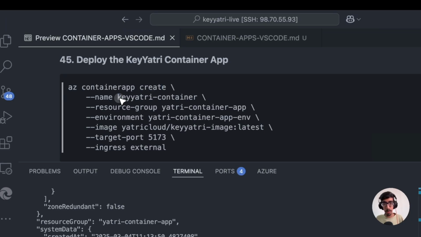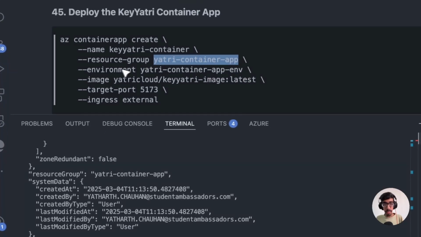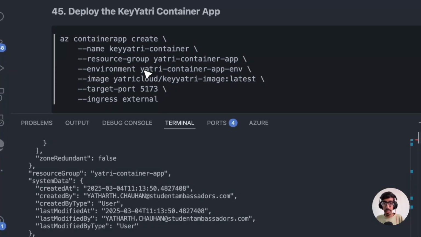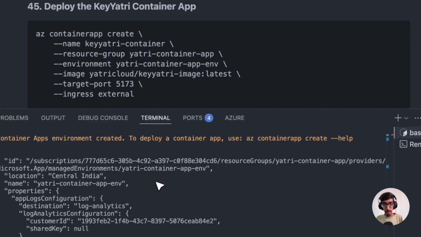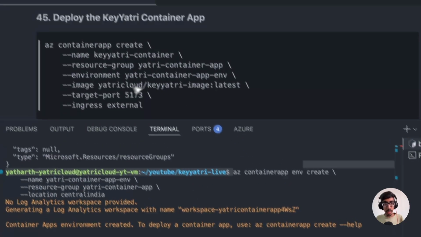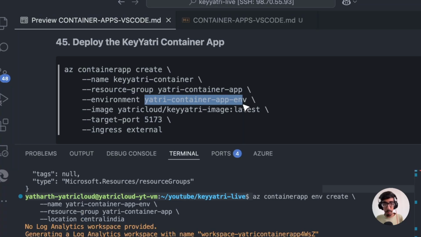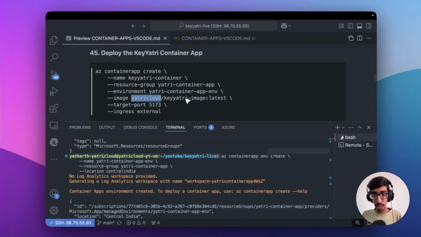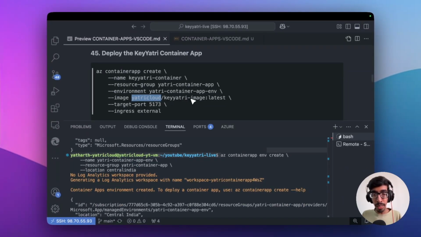Here is the name of the container. Here is the resource group which we created, and this is the environment which we also created via this command. Okay, so this is our environment. Then you need to mention your image name. This is our username Yatri Cloud, and this is our image, yatri-image:latest. So this is where we actually get it.